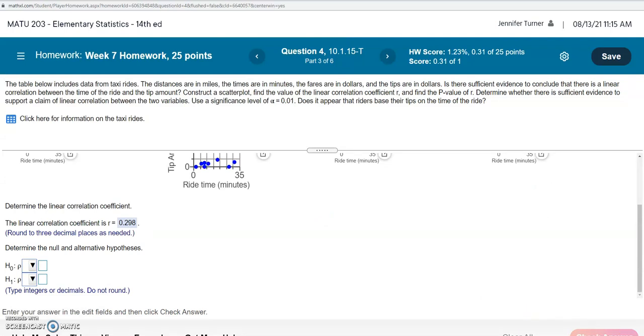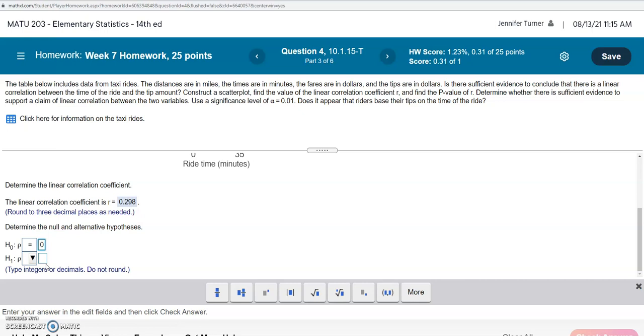Now we want to determine the null and alternative hypothesis. In a test for correlation, the null and alternative hypothesis are always the same. The null hypothesis, H0, is always that rho, this is not a P, it's the Greek letter rho, is equal to 0. Always, in these tests, the null hypothesis is that rho is equal to 0, and the alternative hypothesis is always that rho is not equal to 0.